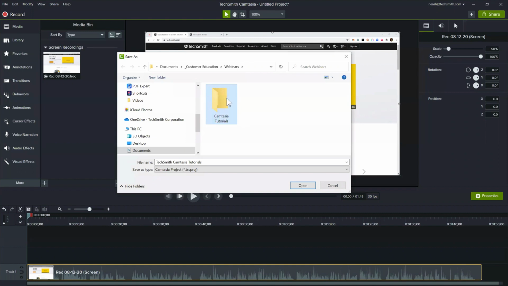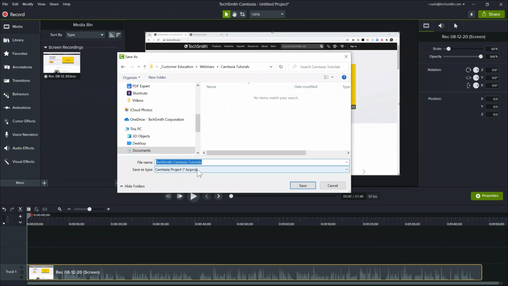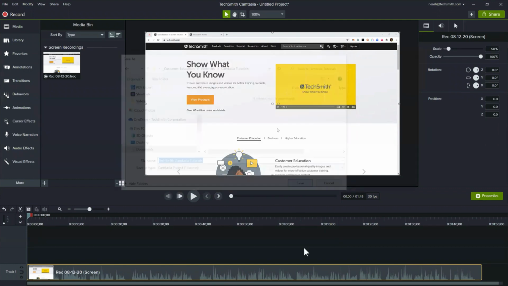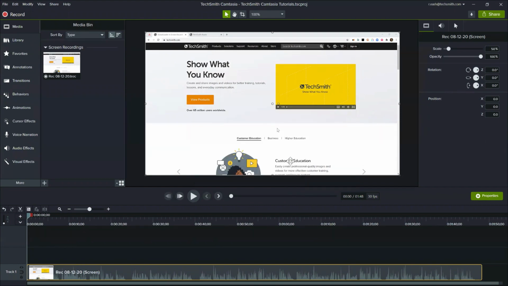And then inside of that folder, that is where I'm going to name this recording or this project that I'm going to be working on. And I'm going to name it TechSmith Camtasia Tutorials. It's going to save it with a .tscproj extension, which stands for a TechSmith project file. So when I click Save, you'll see up at the top it now changes this project from Untitled to whatever I named it.